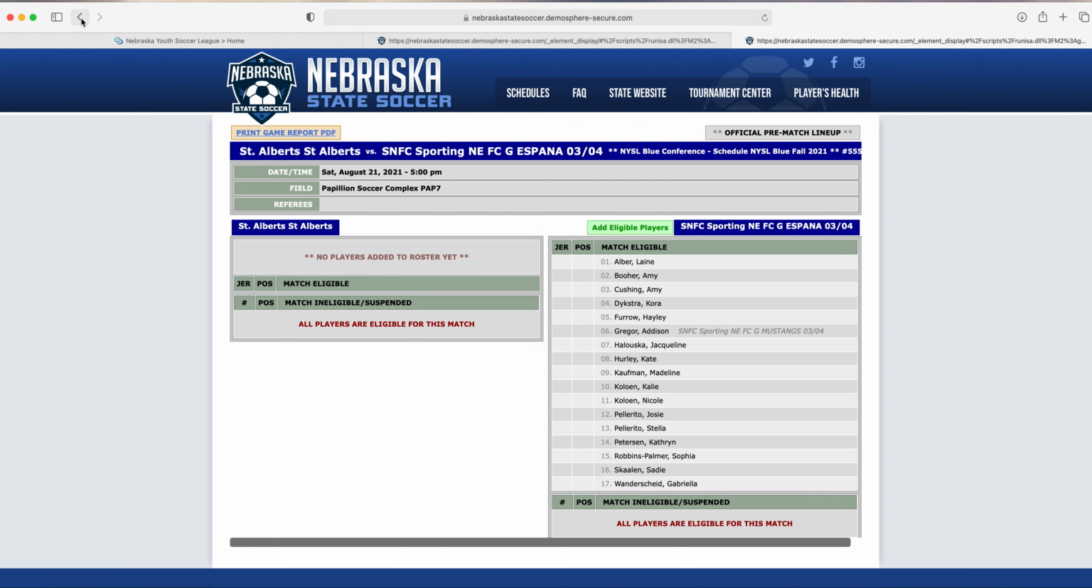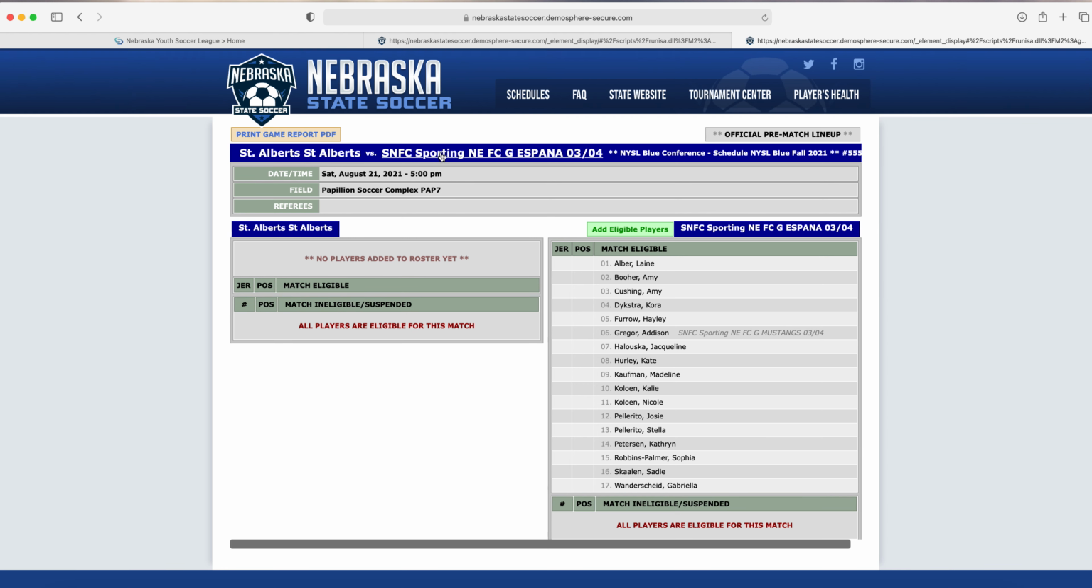We're going to go ahead and go back a page. And it's just taking me right back to that page. I just wanted to show you that. If you do this on game day, from what I was told, there's an official pre-match lineup. You'll have to click on this to get into this field to print off the game card. Just a little added note, just in case you're doing it hours before game day.